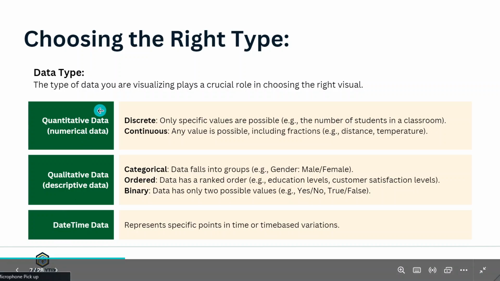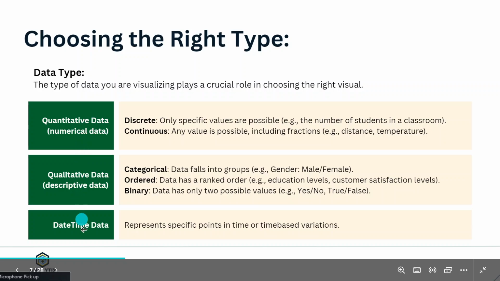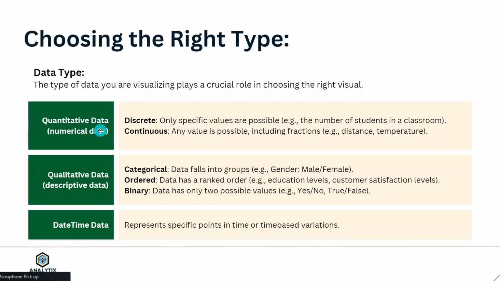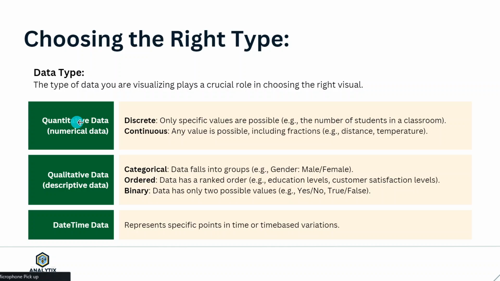what might apply to us in most scenarios as data analysts, we have three different classes of data here. We have the quantitative data, that is numerical, when you deal with numbers. We have qualitative, and then we have date time data. Quantitative data refers to data in the form of numbers or results of certain measurements. Within it, we have two main categories, right? We have discrete and continuous.